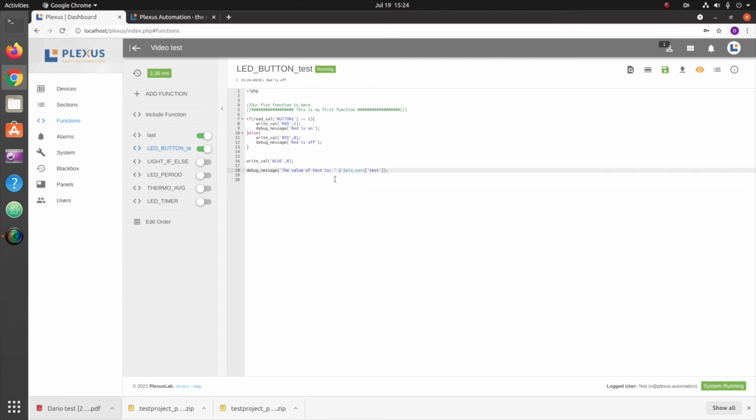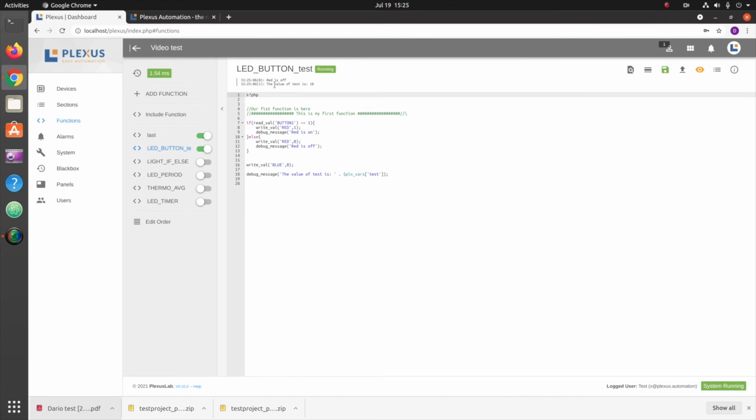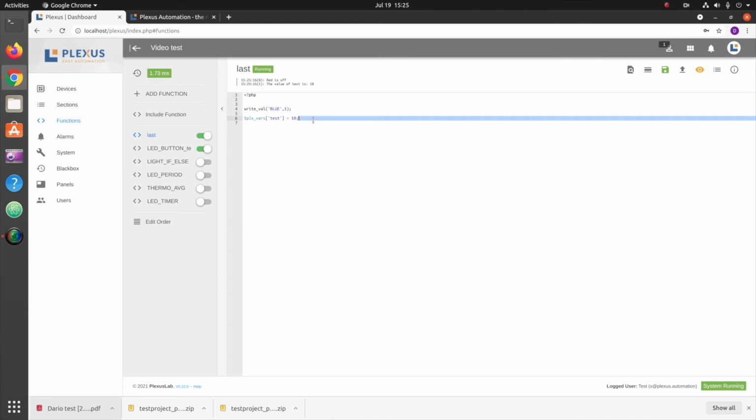And since this is all written in PHP, it follows PHP rules. So to concatenate text, to attach this text with the value of this variable, for example, I can just do the text inside here and then put dot and then plx vars test. So if we save this and upload it, it's going to say now the value of test is 10. So even if this plx var test is not inside the specific function, it's been declared up here as given, and it's been given a value of 10.